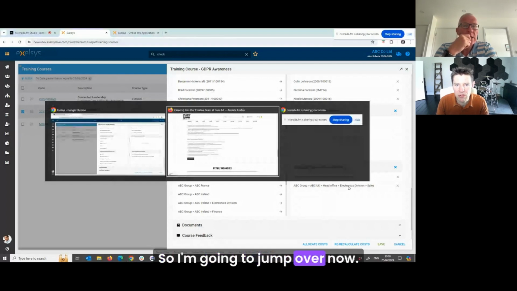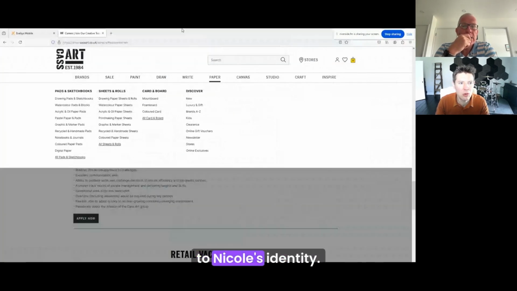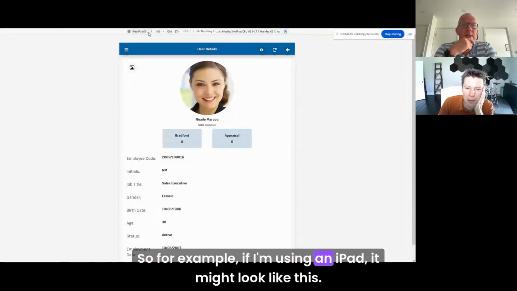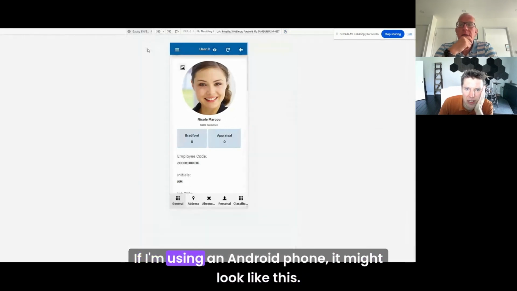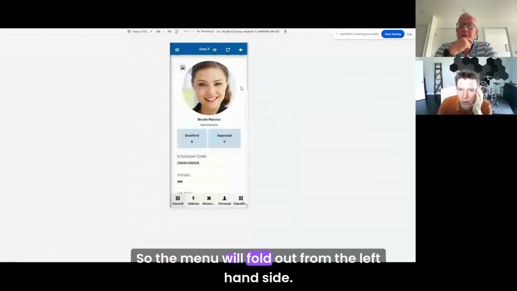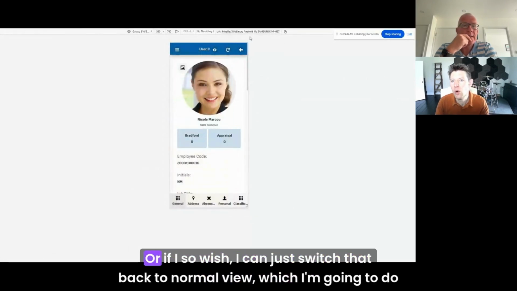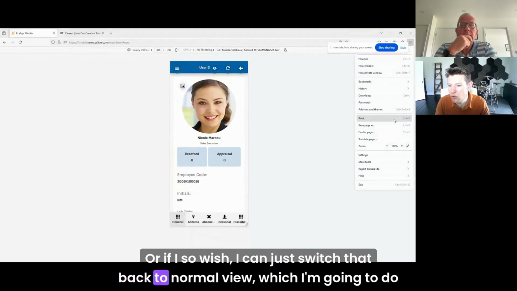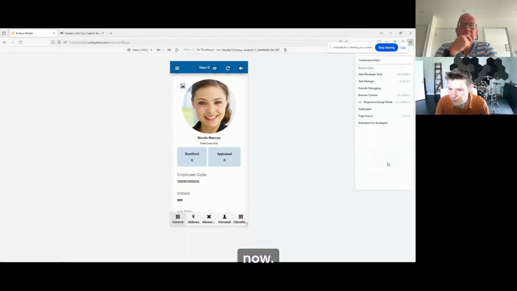So I'm going to jump over now to Nicole's identity. So this is Nicole's login. She's using the Lite app. So for example, if I'm using an iPad, it might look like this. If I'm using an Android phone, it might look like this. So the menu will fold out from the left-hand side. Or if I so wish, I can just switch that back to normal view, which I'm going to do now.